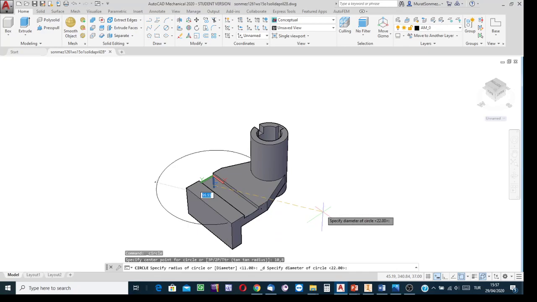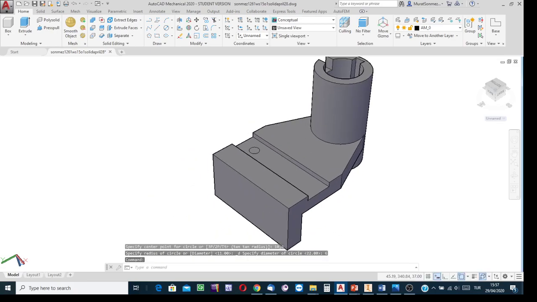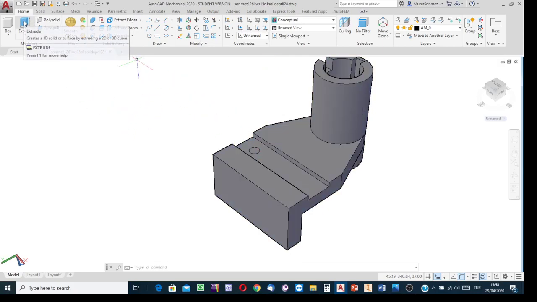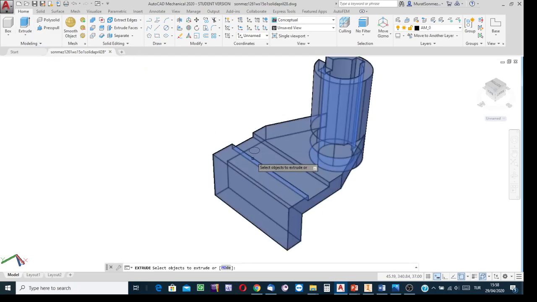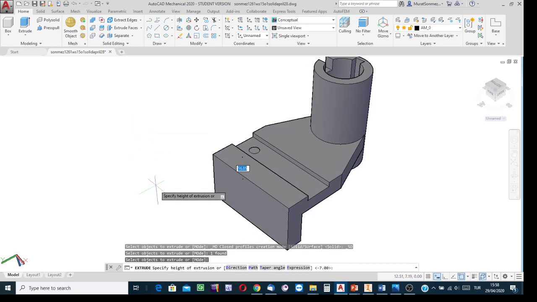Diameter 6. Right? Press enter. And then, if you want, you can create the edge of the other holes. But I'm going to create the first hole and then apply the array copy process. Extrude. Indicate this profile. Press enter and then create a cylinder.